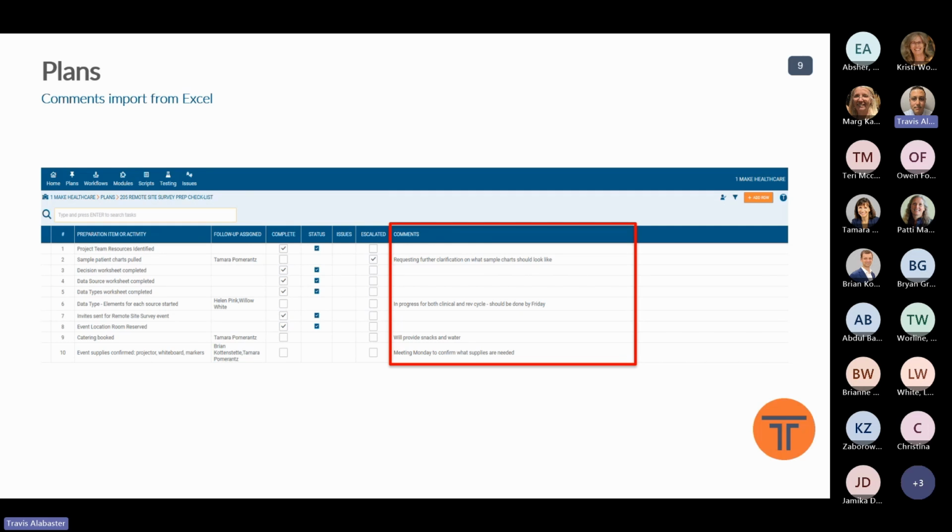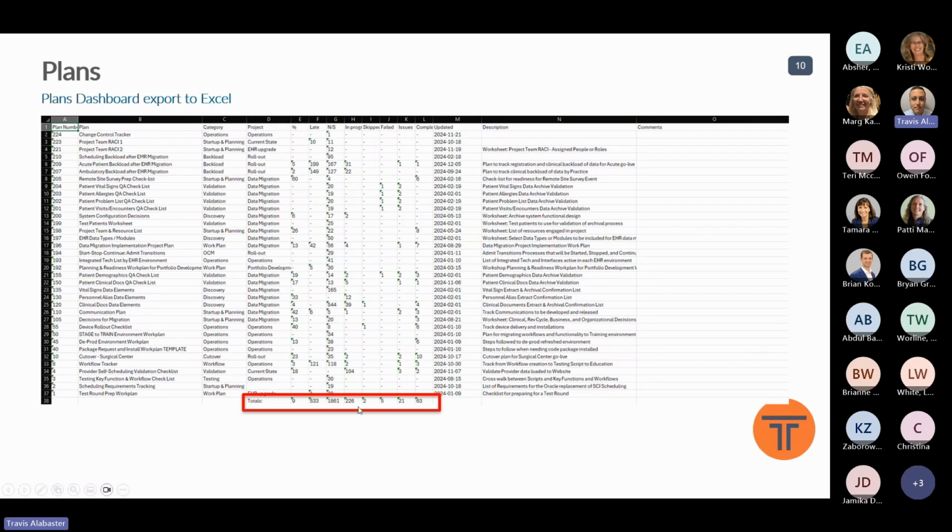The plans dashboard export, down the bottom, you can see where the red box is. There was HTML code. It now shows the correct values and numbers for your reference.